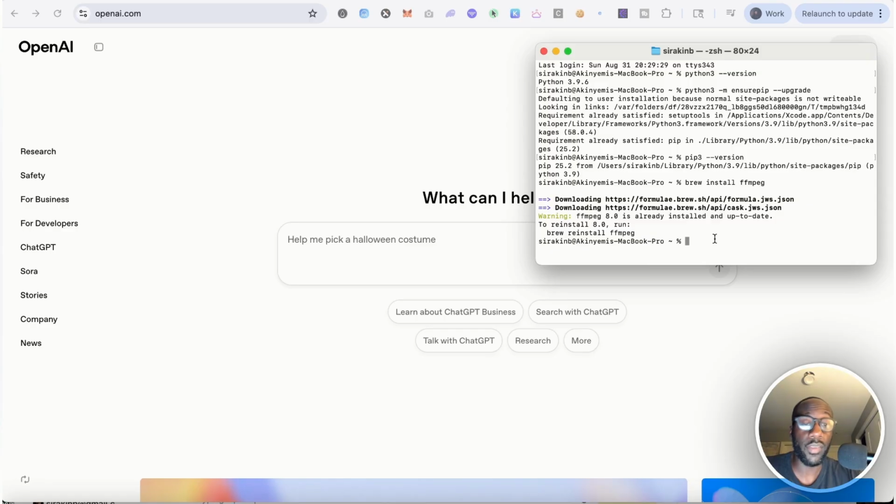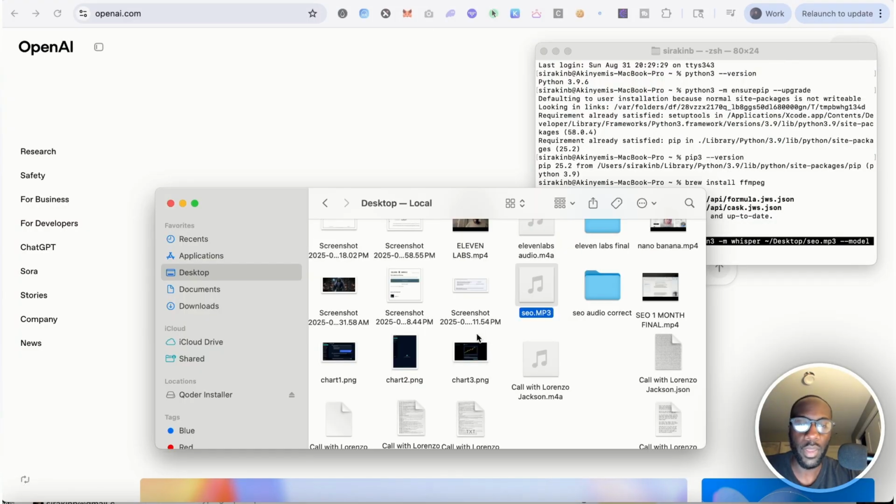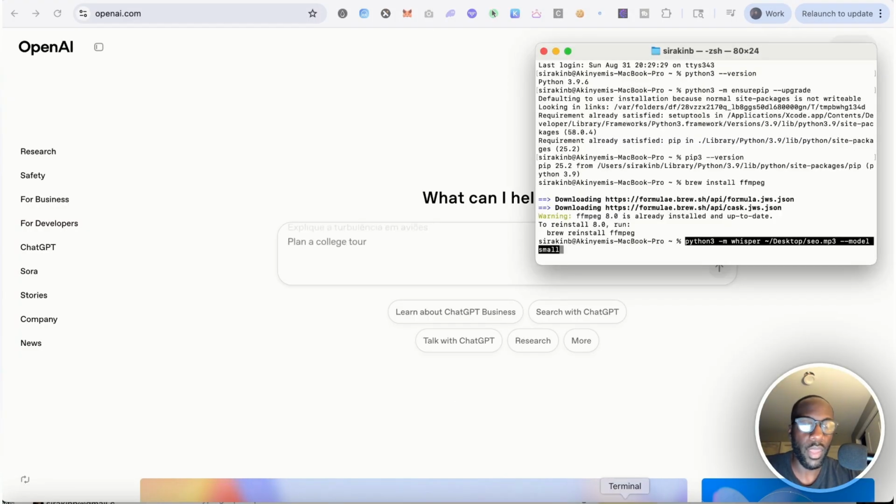The next step, and this is the last step, is the actual transcription of the file. You're going to type in python3 -m whisper, which is the audio model, followed by wherever the specific file you want to transcribe is located on your computer. In this case, it's on my desktop. It's called seo.mp3, so it's going to be the squiggly line, I'm actually not sure what you call that symbol, /Desktop/SEO.mp3 --model small.